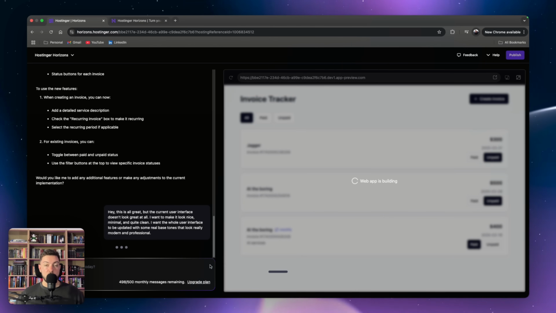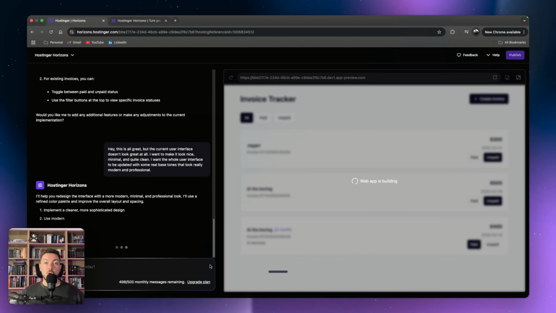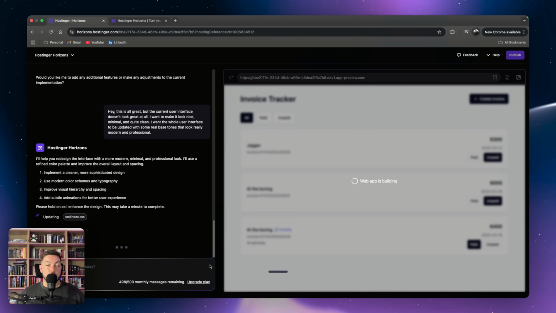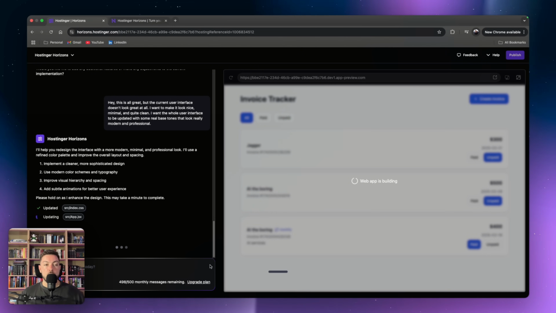So now we can update the UI and you can just go through those iterations. Literally, you just work with the AI and you can set things up exactly how you want it. And you can build your application exactly how you want it, which is amazing.